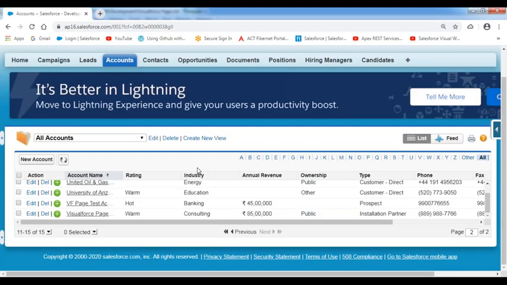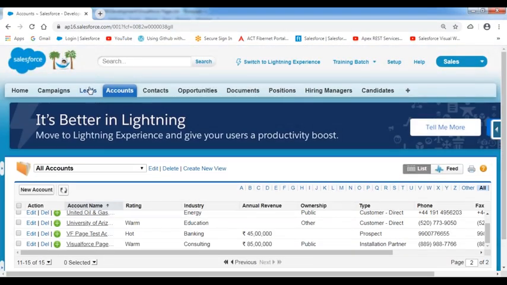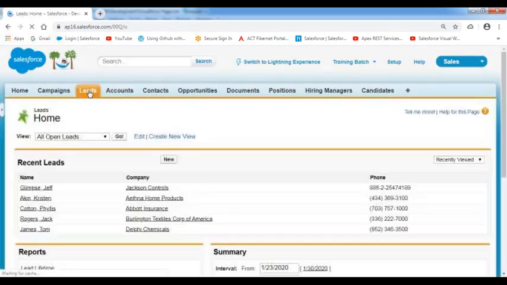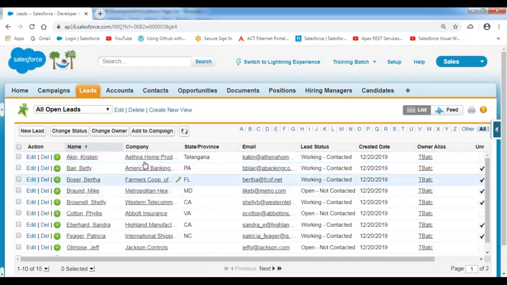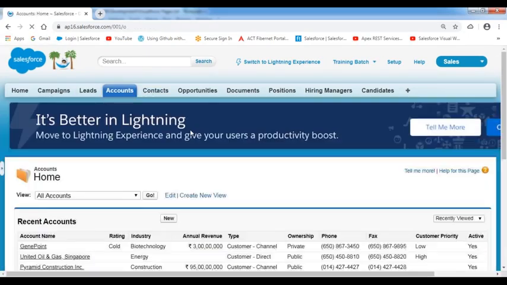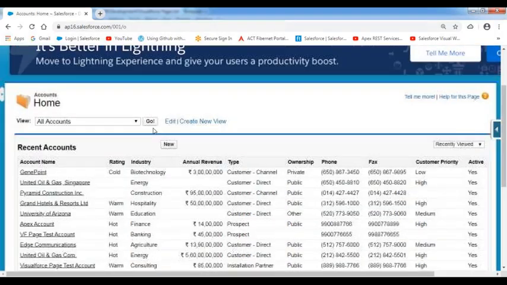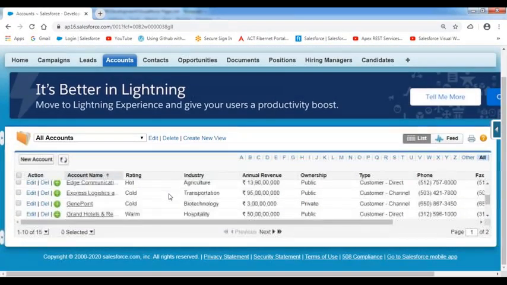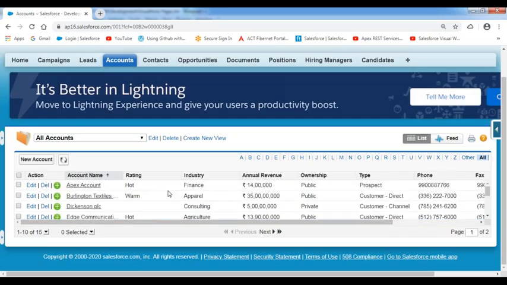Now, for example, assume that I'm having my account object. 15 records are available. In my lead, how many? There are also 50. Okay. So let me take this account object. I want to represent how many records are available inside my account object, and then I want to display these records in the form of pagination through Visualforce.